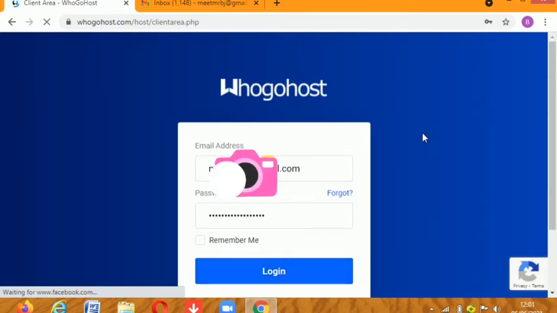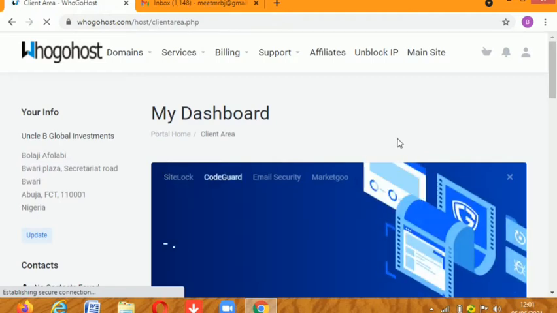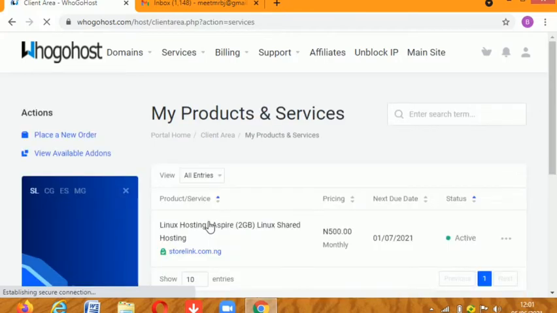Once you are able to log in to the Hugo-Host client area, like we've done here, you will see services, the services that you currently subscribe to. Just click on this button here and it will open up the services that you are currently subscribed to.